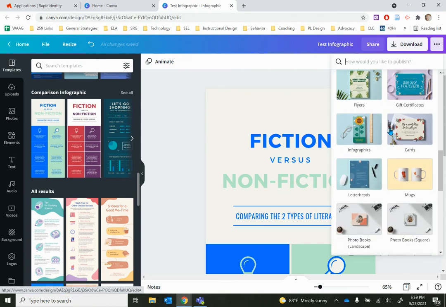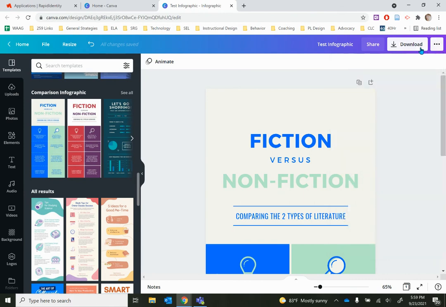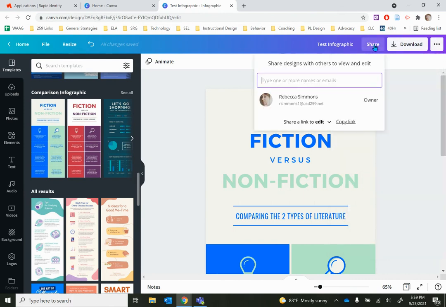I do not recommend that you do anything where it says print on that ellipses because this costs money. Don't waste money. Don't do that. Okay. So just download it or share it here, and then just make sure that you change that to view.